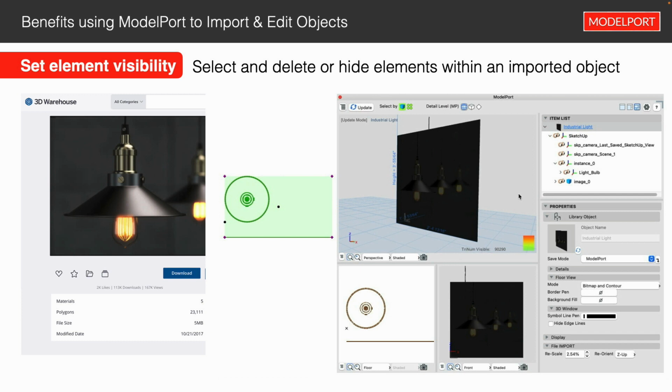This is a good example. This is a light from the 3D Warehouse. It was this nice kind of schoolhouse light. Bring it in, and it just so happens that there's a rendering sitting inside of it. Well, that's great, but I don't want the rendering. I want the object. So yes, I could bring it into ArchiCAD.